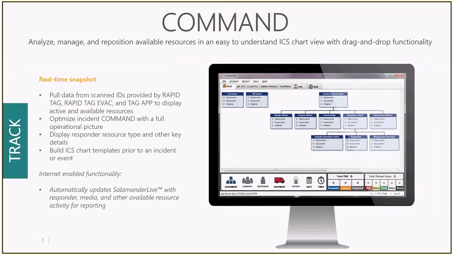Before I go into the nitty-gritty of showing you how to use command, I first want to do a quick overview of what command is, for those that may be new to command, have just purchased it, and are wanting to learn more about how to utilize it. Command is a PC-based solution that consolidates all of the accountability data that's collected from RapidTag, RapidTag Evac, and the Track app, and puts that into an easy to understand ICS chart format. If you've taken any of the ICS trainings, this chart format should be very familiar to you.